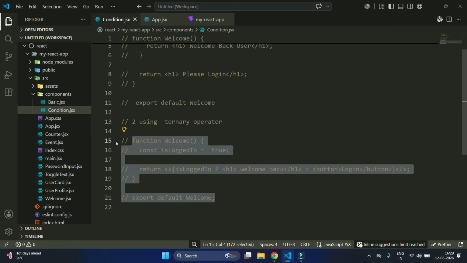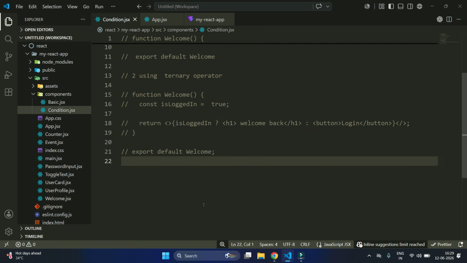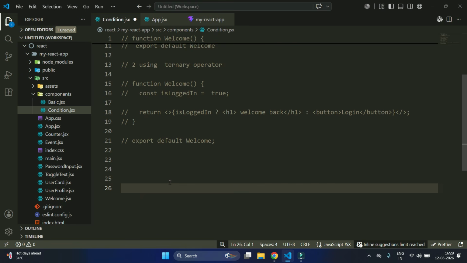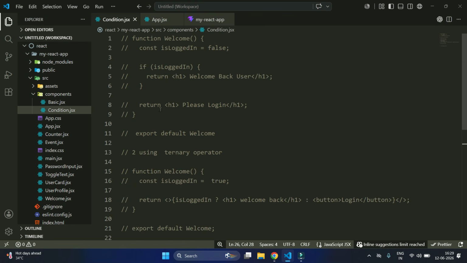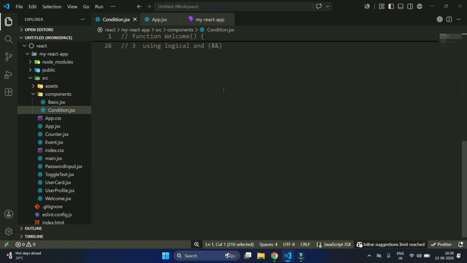So comment this. Now I am going to another thing. That is another example using logical and operators. Here it is example 3, using logical and, here this one. Correct. And then let me copy paste this code, and then we will modify.